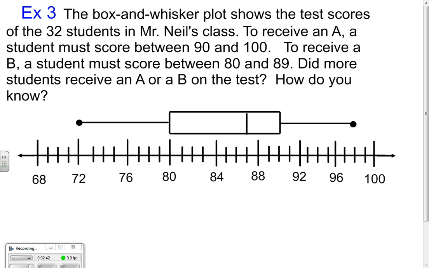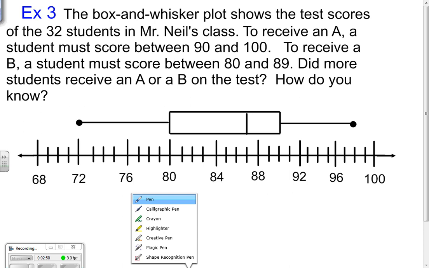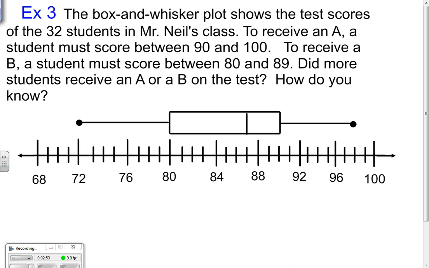The box and whisker plot shows the test scores of the 32 students in Mr. Neal's class. To receive an A, a student must score between 90 and 100. So just pause for a second. 90 to 100 is right there. To receive a B, a student must score between 80 and 89. 80 to 89 is right there.